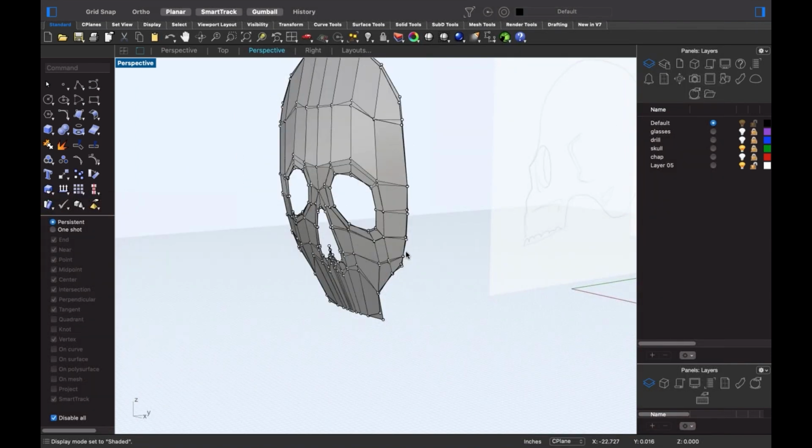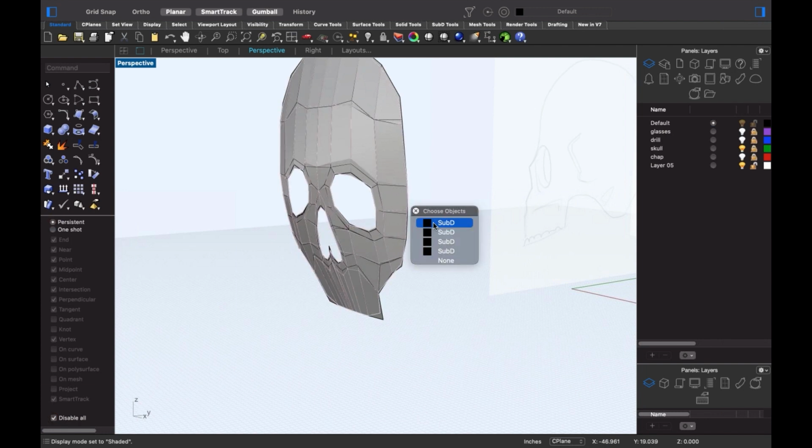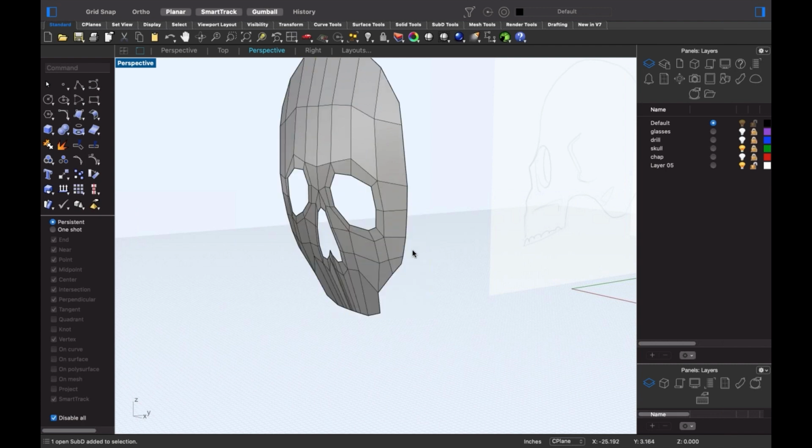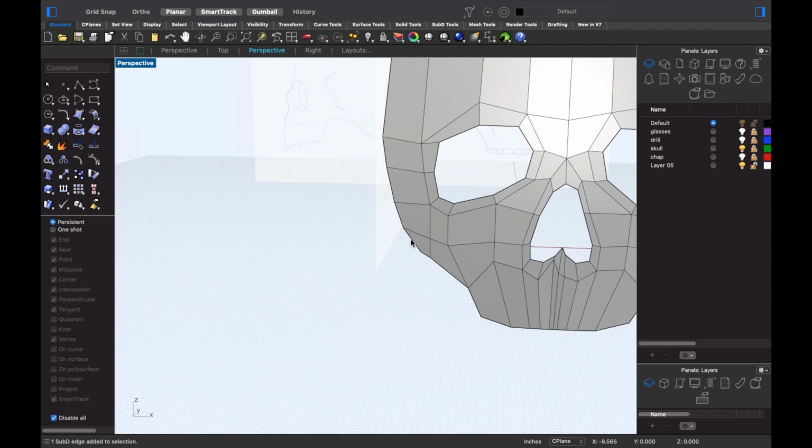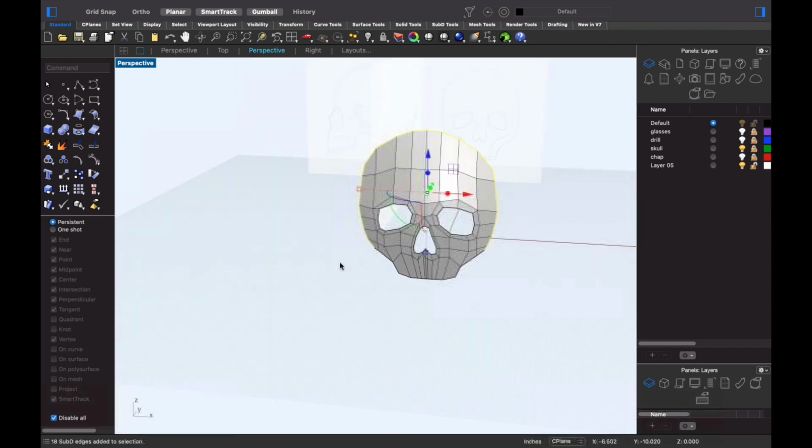Now there's a couple of ways that we can finish this guy off. And it looks like I've done this a few times. All right, there we go. 30 years of professional modeling coming at you, folks.